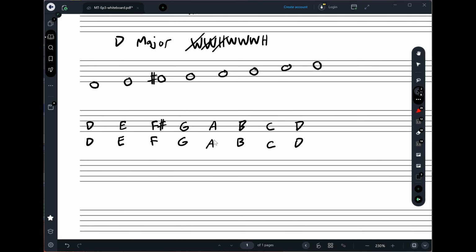We need a whole step from G to A, which we have, a whole step from A to B, which we have, a whole step from B to C. Well, B to C is a half step. To make it a whole step, we're going to use a C sharp instead. And finally, we're going to do another half step, and to get from C sharp to D, where we started, is indeed another half step. So that's how we know that we did this right.